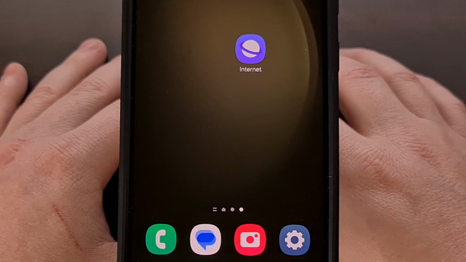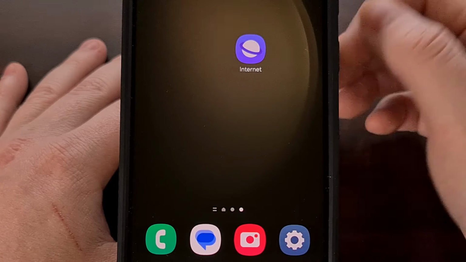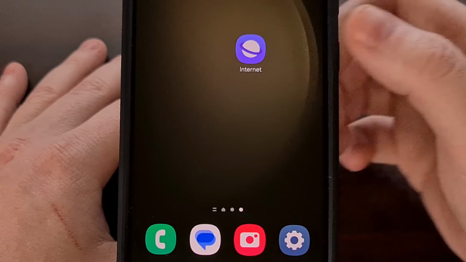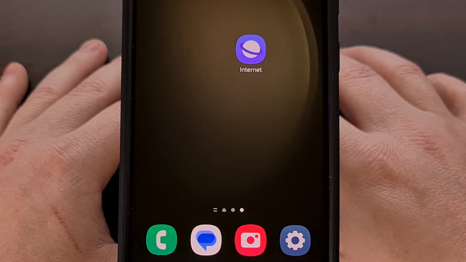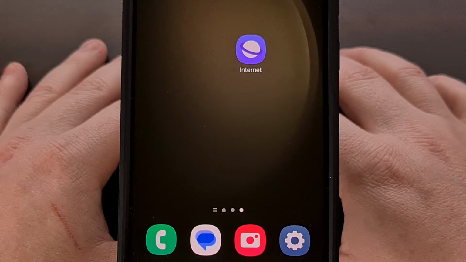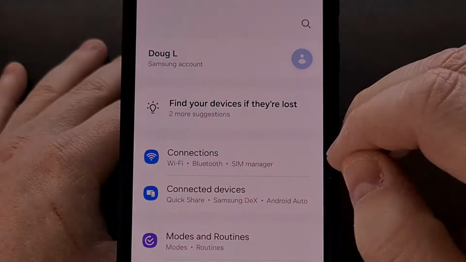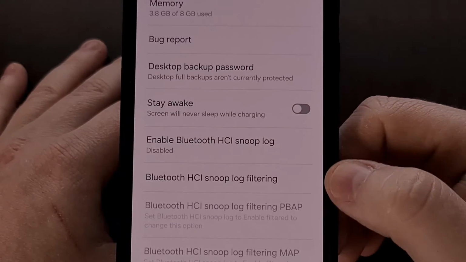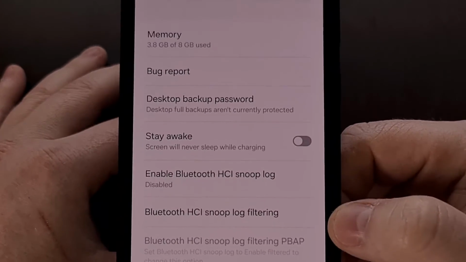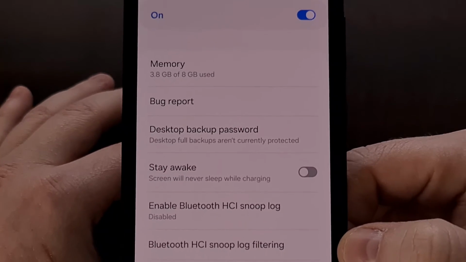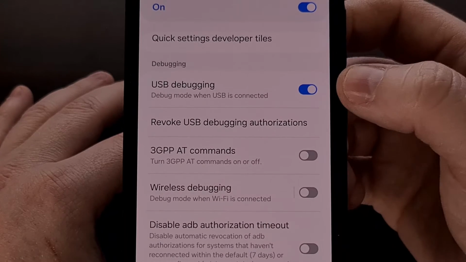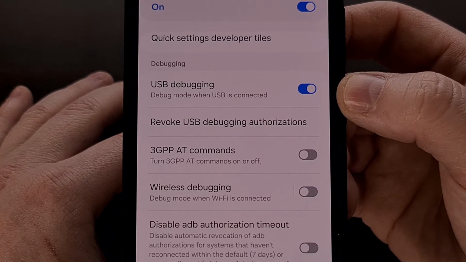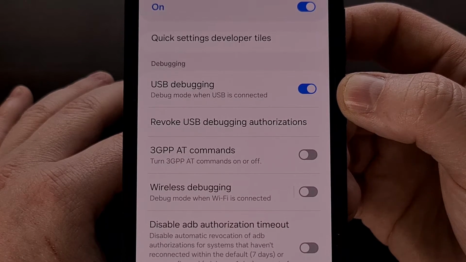Now, with everything set up, we can now begin the process of uninstalling the Samsung Internet browser from the default user account on your Android smartphone or tablet. To do this, though, we are going to need to have developer mode enabled so that we can access the hidden developer options menu. This is required because we need to have USB debugging mode enabled.